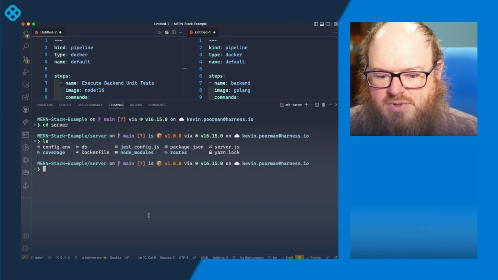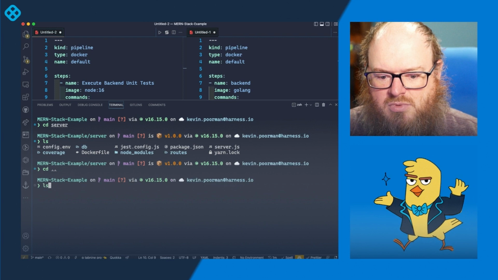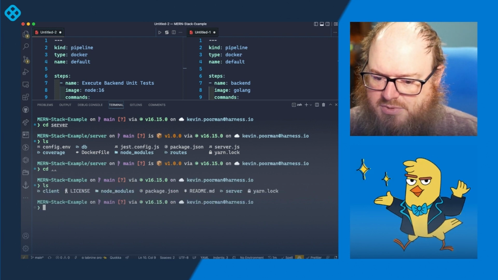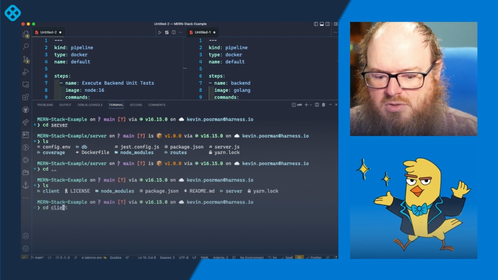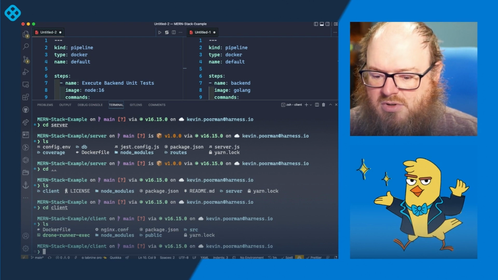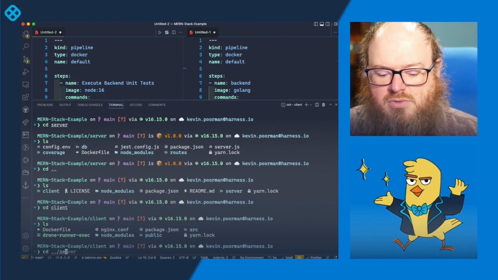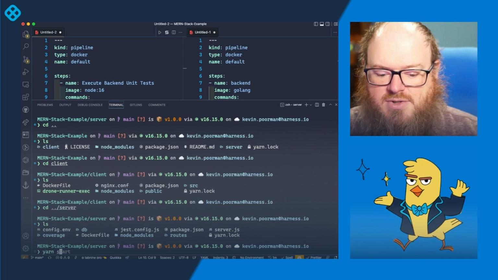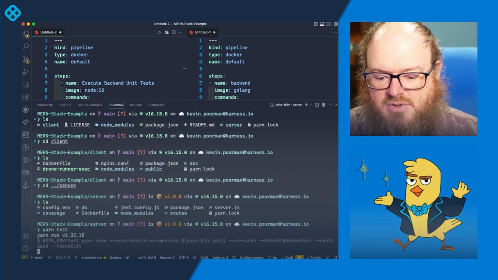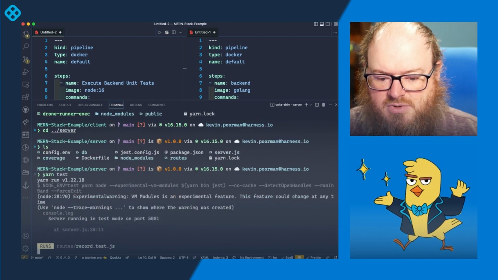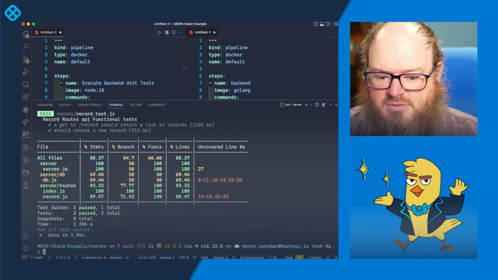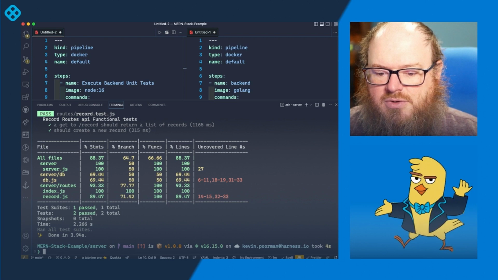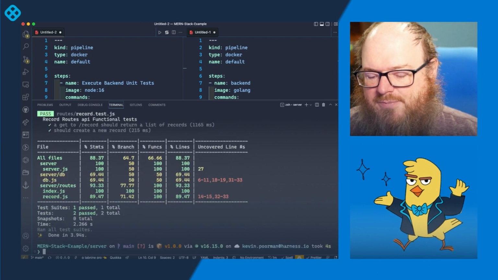Where are our tests? Where did our tests go? MERN-Stack-Example. Did I put them in? No. Sure. Okay. Yarn test. Let's just see what happens there. It's going to run it, so it's definitely running here. Okay. Oh, it's under routes. Yeah, I forgot where that was.